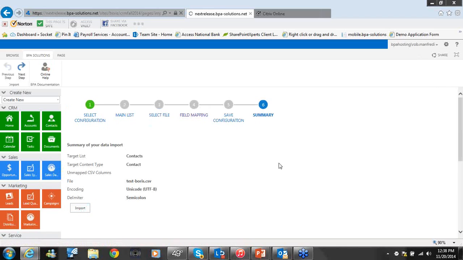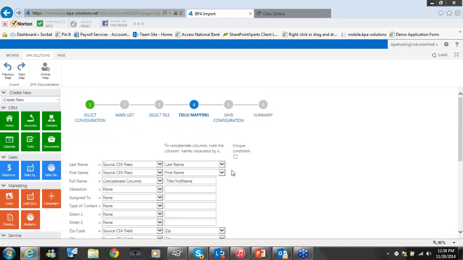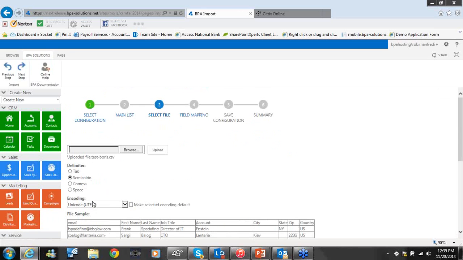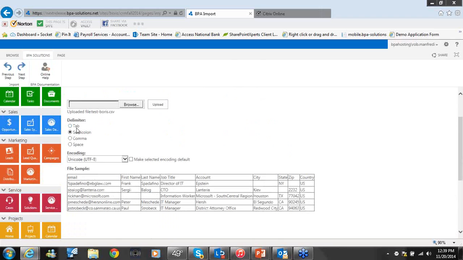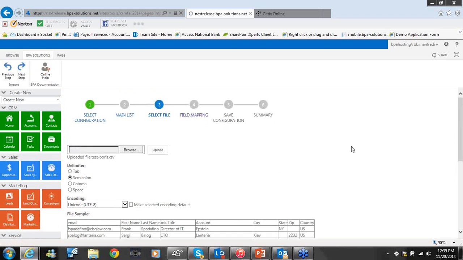import it. And essentially it's going to do the same thing that you would expect. It takes the source names. We can here take a look at the file. It gives you a good little preview of the file. It gives you the tab, semicolon, comma, or space. Once you've got that, you can then map your fields.